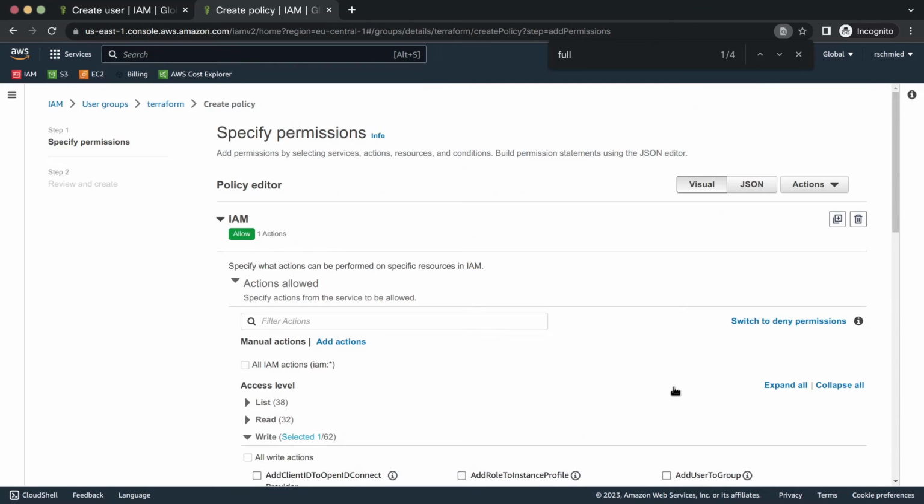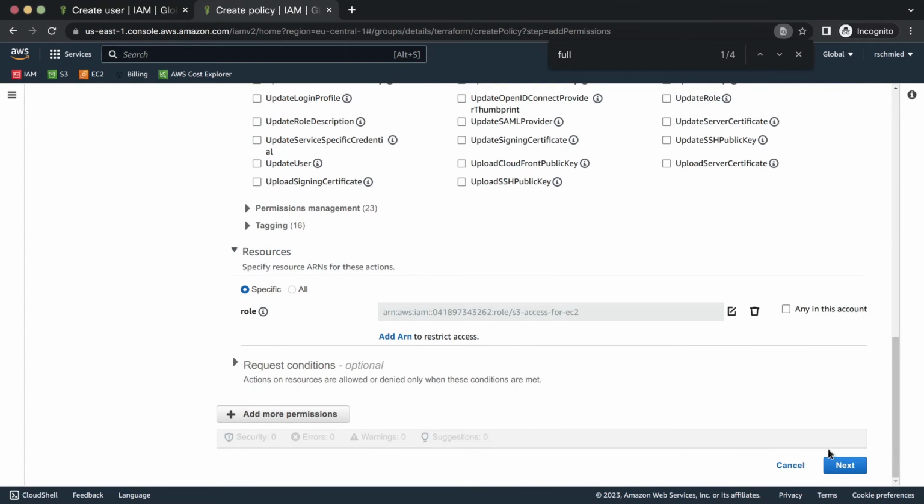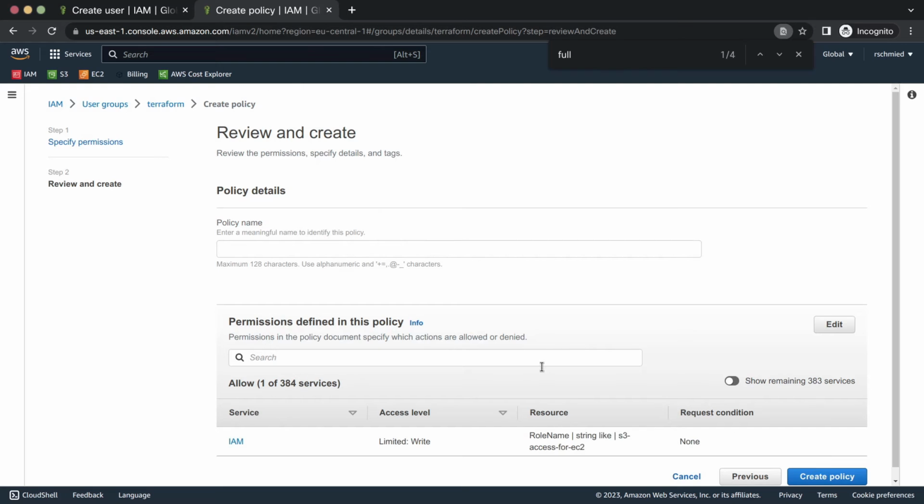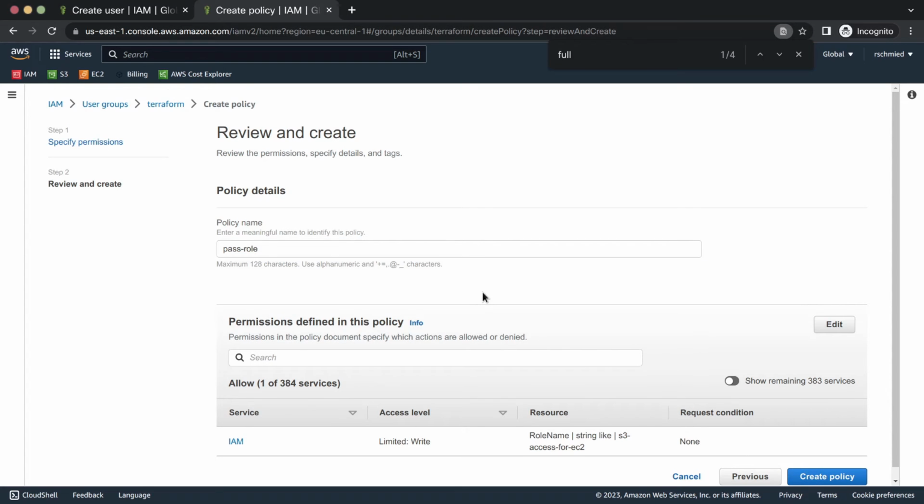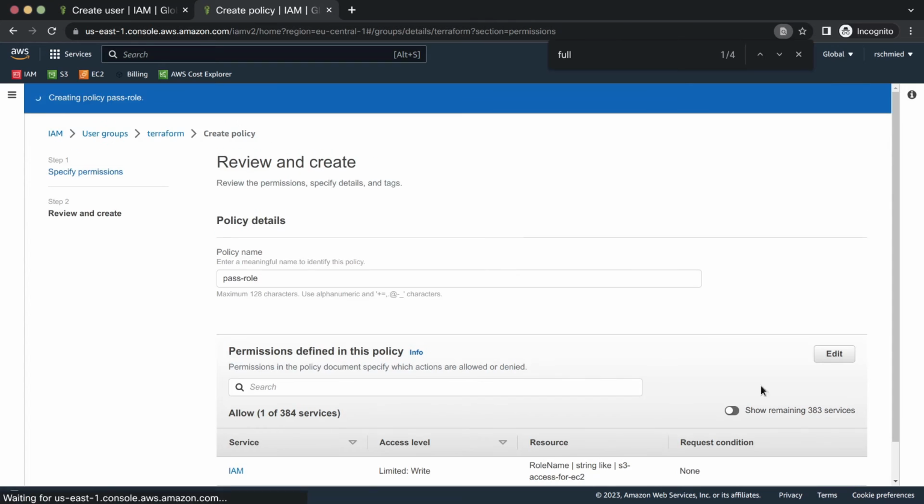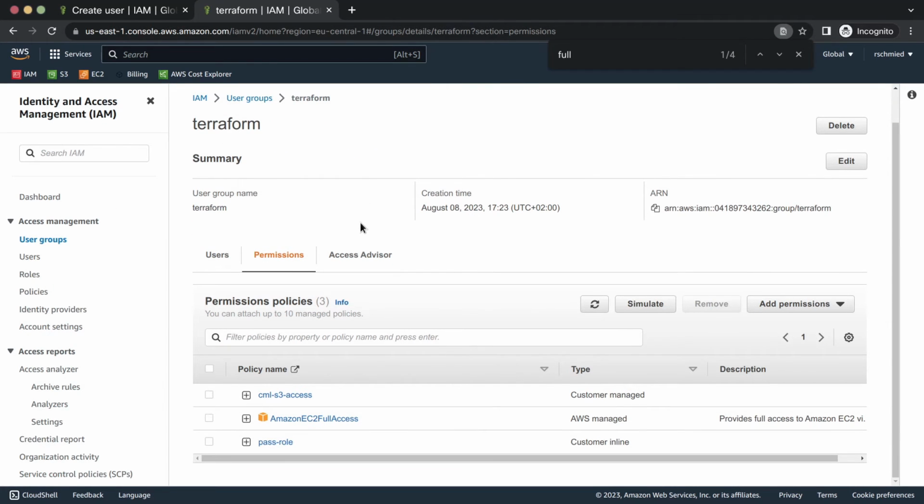And then we need to give it a name, I think, eventually. Next. No, it's actually an inline role, so it doesn't need a name. Well, it does. So pass role. I need to click it again, I think. Here we go. And now we have the three policies that are needed to launch the service and have it get access to S3 from EC2.